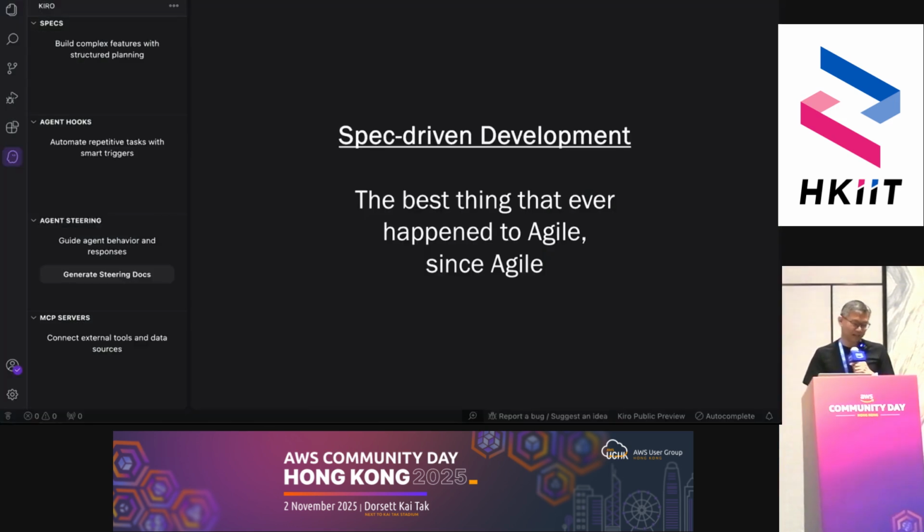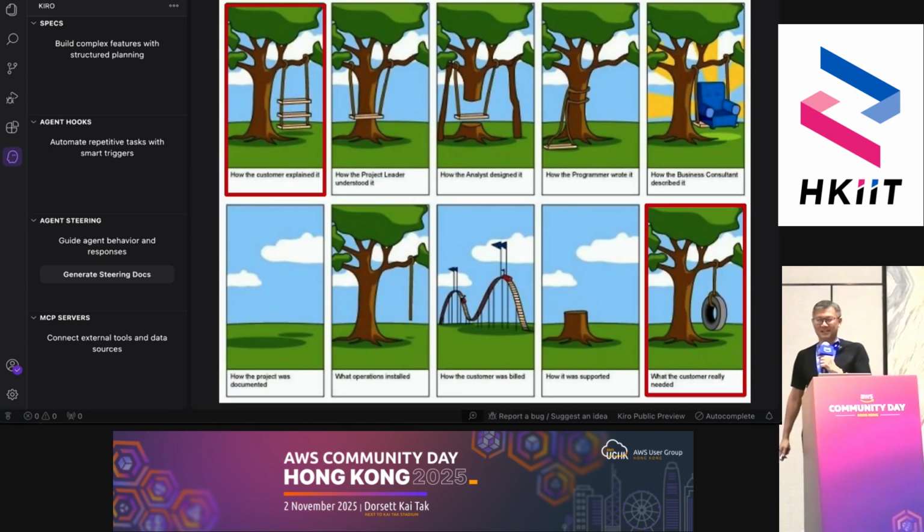Okay, but the key thing I want to show you today is this thing called Spec Driven Development, or Spec Mode in Kiro. And in my opinion, Spec Driven Development is the best thing that has ever happened to Agile since Agile started. And those of you who have been doing Agile development should be familiar with this diagram, and I believe many of you have seen this diagram before.